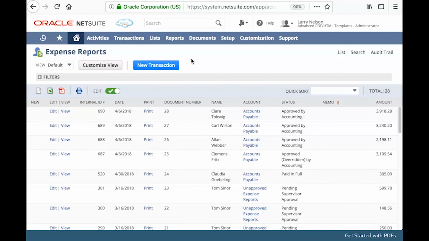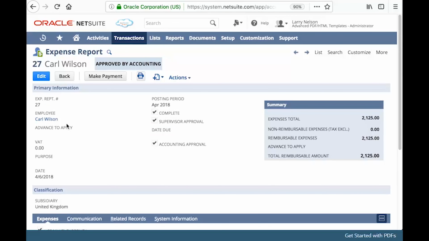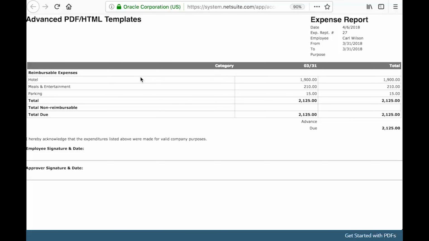Inside the expense report list, open one transaction. And inside of this expense report page, click the print button. What you see here is a basic expense report PDF printout containing your date, expense report number, employee, the list of line items inside of the expense report, and the total at the end.